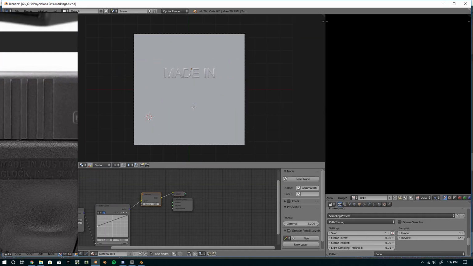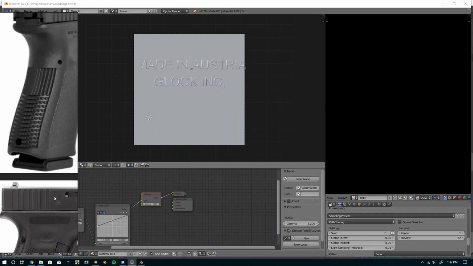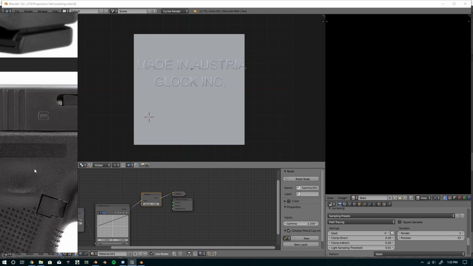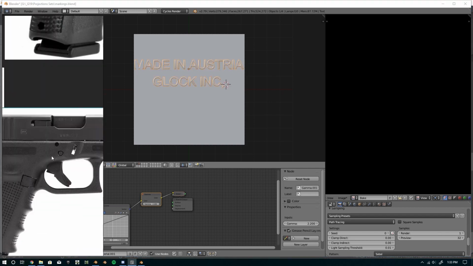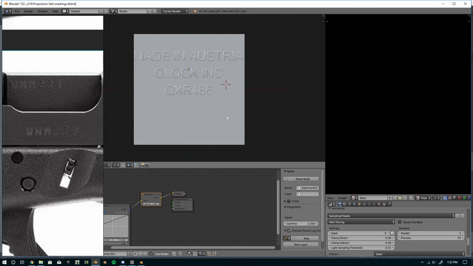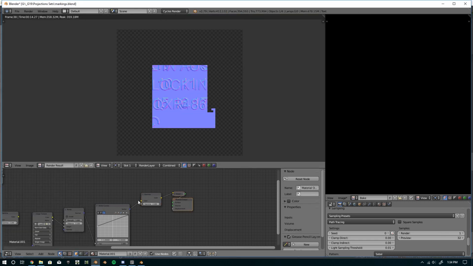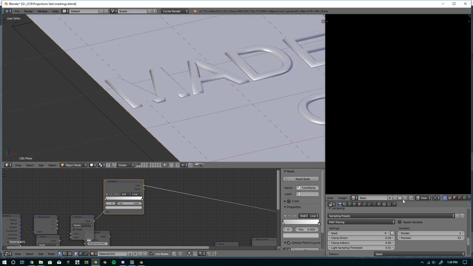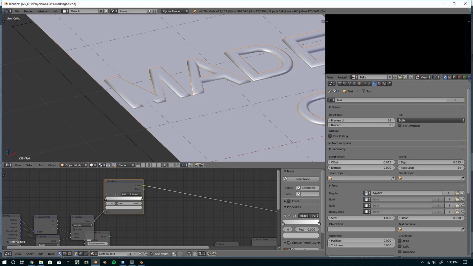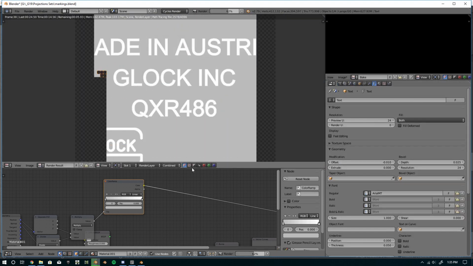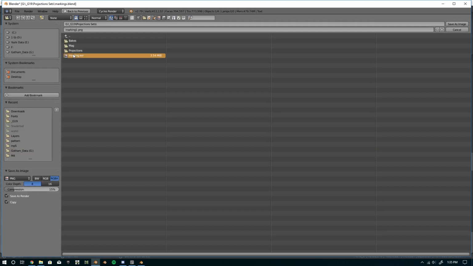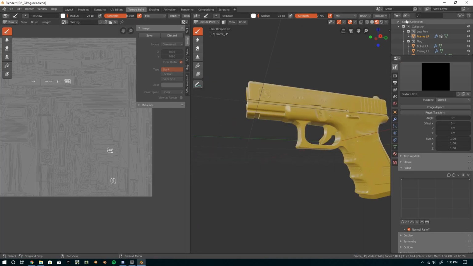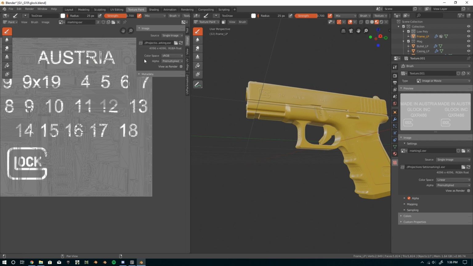I've got a normal map applied with a simple material, just a yellow color so that I can see all the nice normal details. And here I'm creating a height map for the text that I'm going to stamp into the gun. You can do this pretty easily just by taking the position of the geometry and then plugging it through a color ramp node. And you see the setup down there in the bottom left.